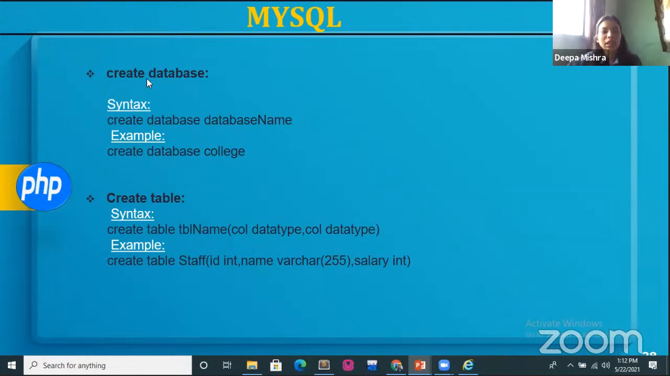This is the syntax for how we create a database, and the syntax to create a table is create table, name of the table. Inside the bracket, you have to specify the attributes, the field names which you want your table to have. Okay, so now we are directly going to see all these things practically. So how do you access MySQL here?